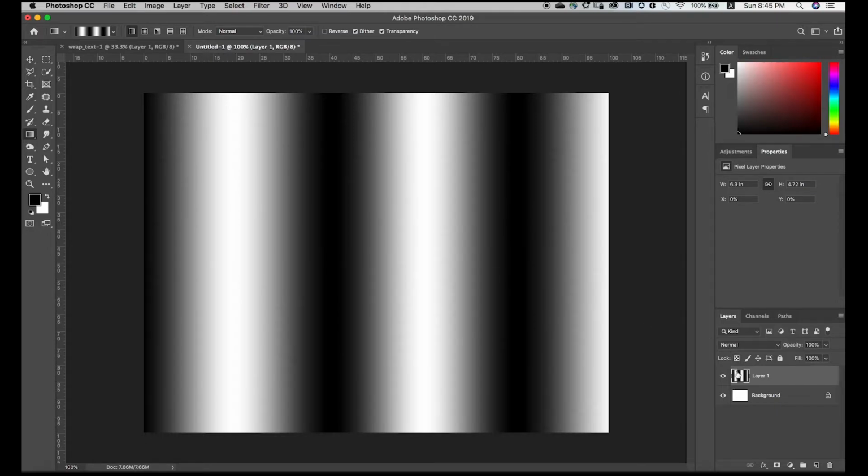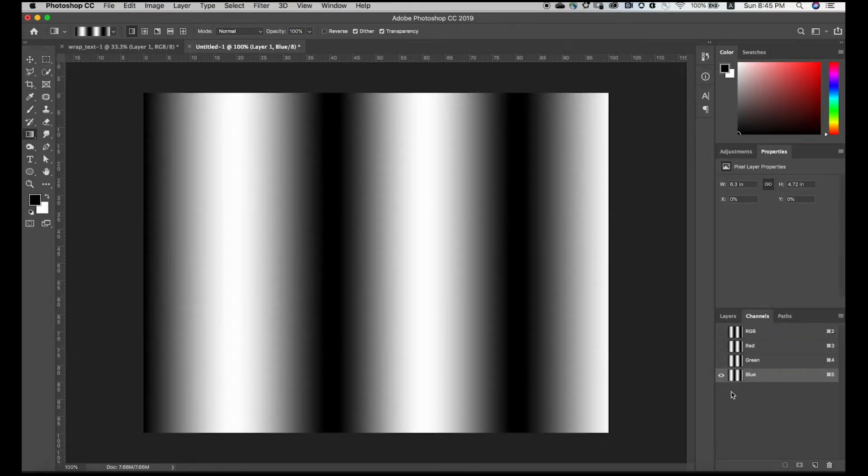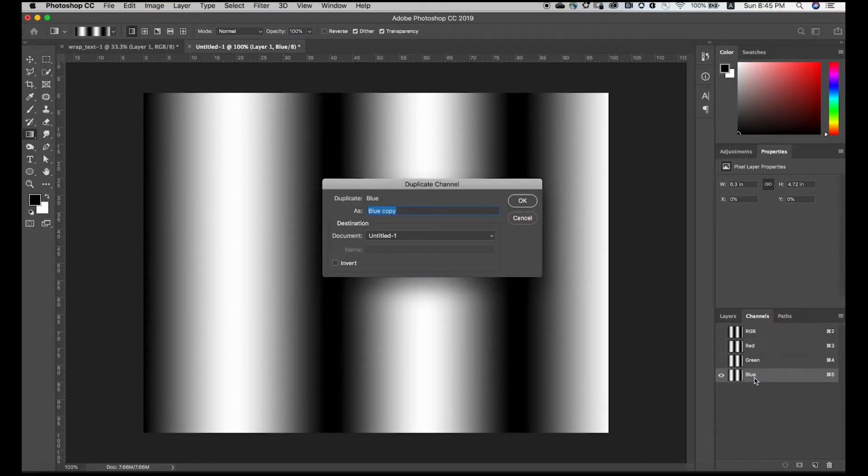After that, make sure this layer is selected and go to Channels. Here you can see we have different channels: red, green and blue. Now since we have the same color value in all three channels, we can choose any of them. So let's select blue, click the right mouse button and choose Duplicate Channel. Here in the Document drop-down you need to select New. Then you can name it and click on OK.